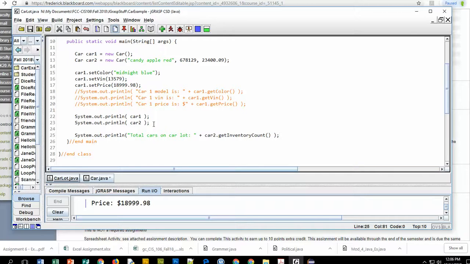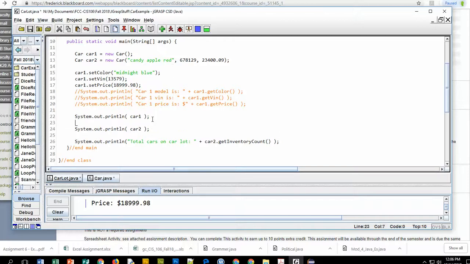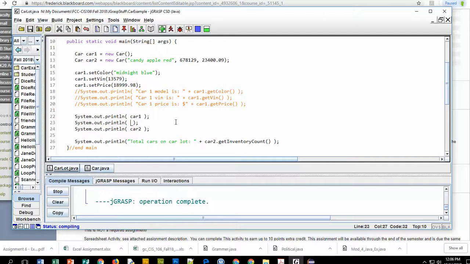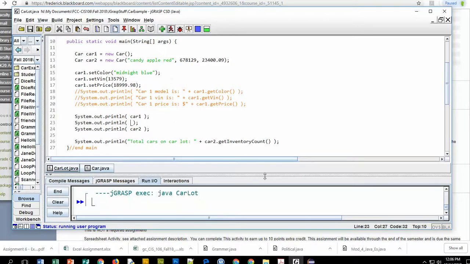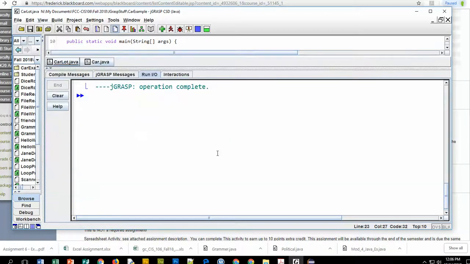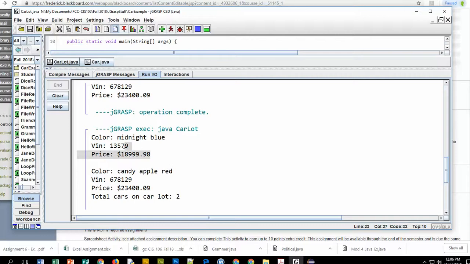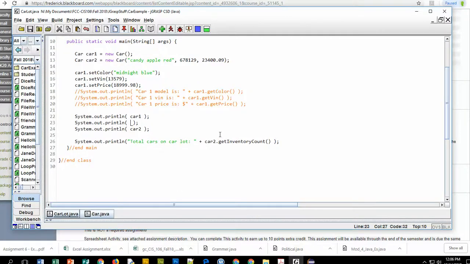So now I'm going to put an empty print line in here just to put a space in between these guys. Go ahead and recompile this first, make sure it clears everything out, and run it. Now it should give me, this is car 1, it's car 2, and the total cars on the car lot is 2 cars on the car lot.